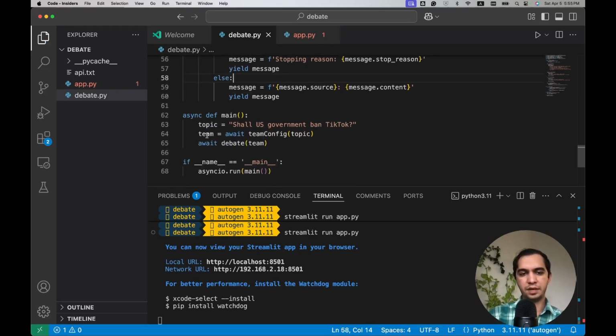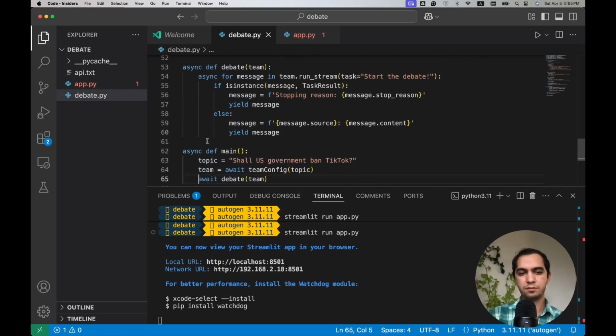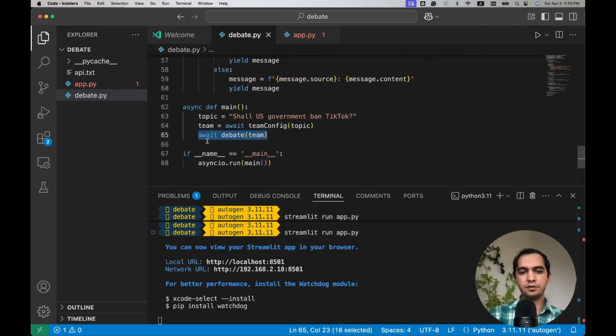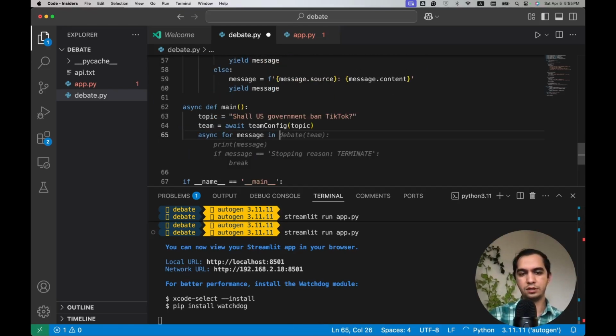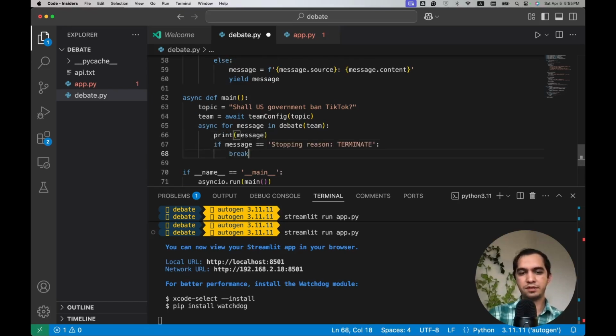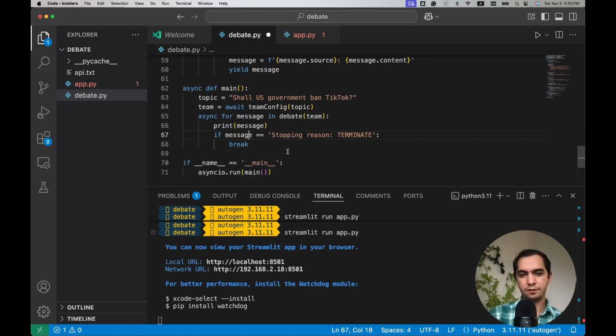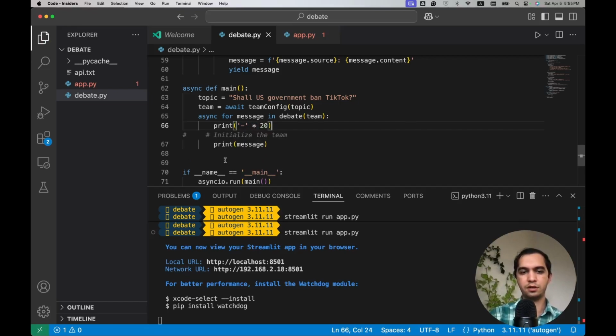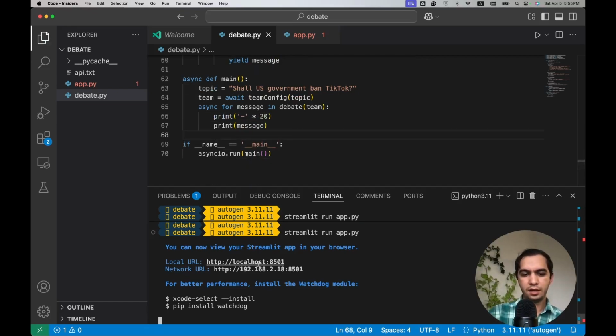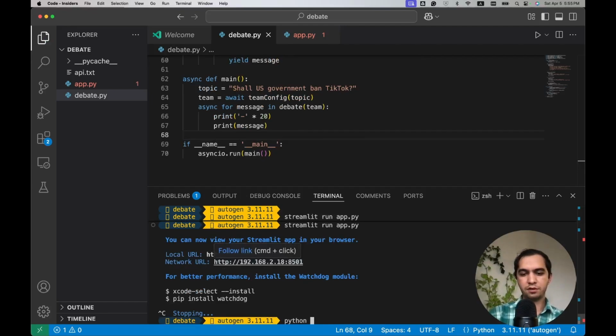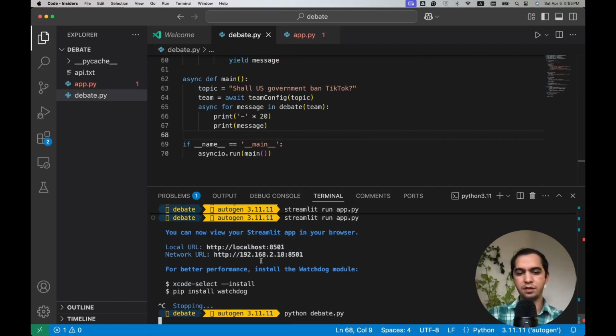And now inside main, here's how I will make this debate work. I will iterate over this generator. I would say async for message in debate with this team, and print message. I don't need to specify this, just print message. And I will print some dashes again to make sure dialogues are separated. So now the debate script should be fine.